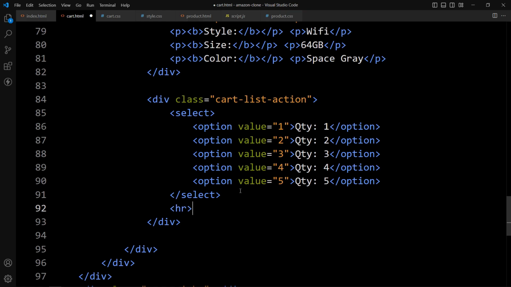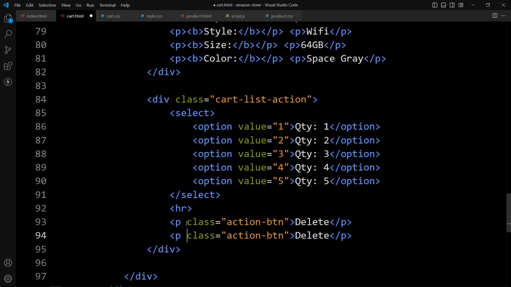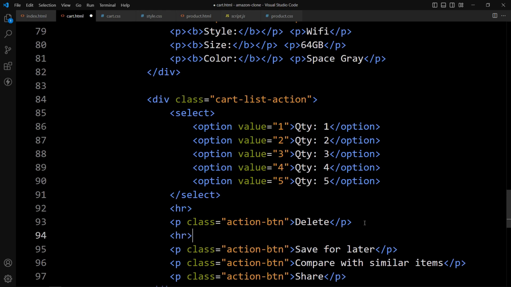Then we will add one p tag and here we will add delete. And in this one we will add a class name, that is action button. Duplicate it and add different text. And after each p tag we will add one HR.